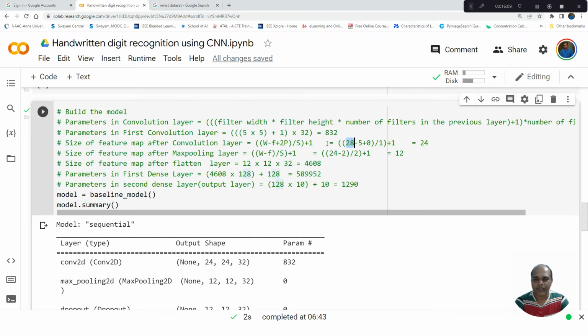Filter size is 5 by 5, so we take the filter to be 5, and we are not going to use any padding, so P will be 0. So 0 into 2, it will be 0. Stride value, we take it as 1. We are going to move the kernel matrix on top of the image 1 pixel position towards right and from top to bottom. So the stride value is 1, and add it with 1, you will get 24. So that is how the output shape is 24 by 24 by 32.